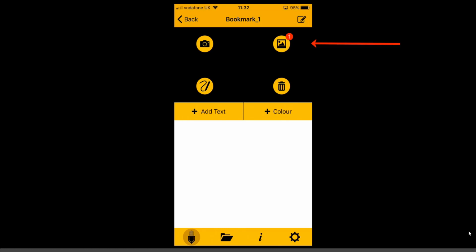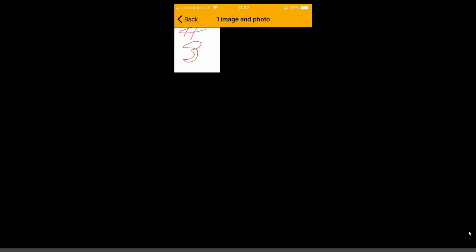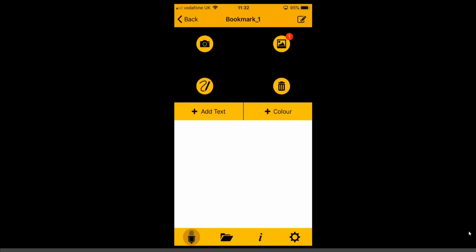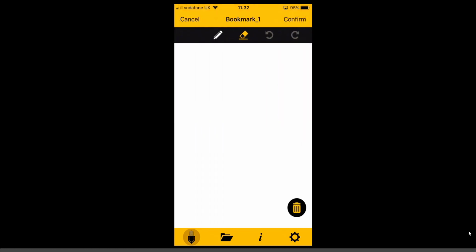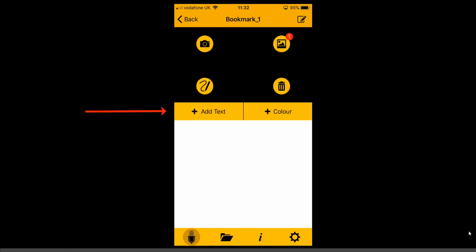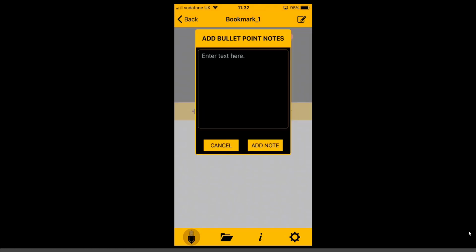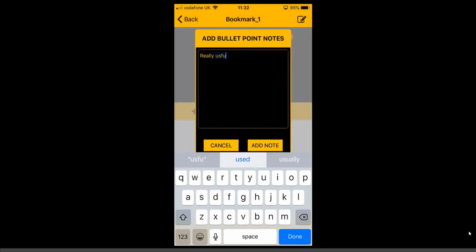Now look top right hand corner. If I click that on bookmark 1, there's that scribble pad image I did. And I could add a new one if I want there, but click cancel. But maybe I don't. Maybe I just want to add a note. So click add text and I could put really useful and select add note.